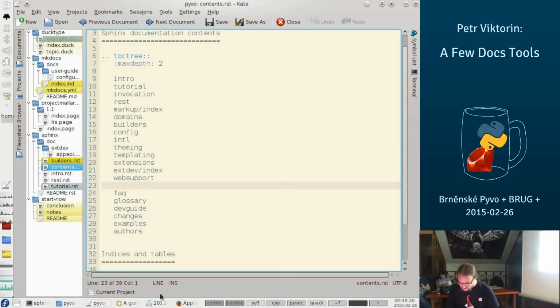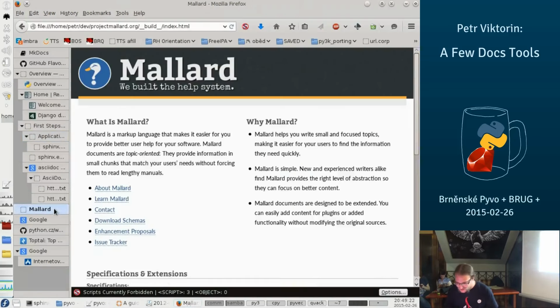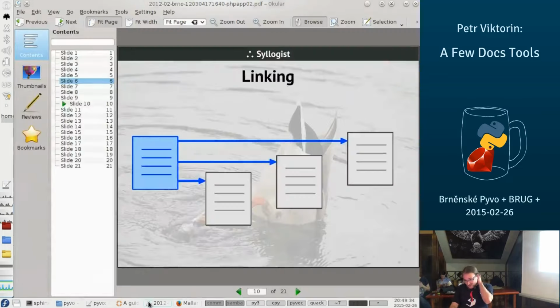which is called Mallard. Mallard is what the GNOME desktop uses for their help, and it has this kind of graph structure. I took these slides from a talk about it.